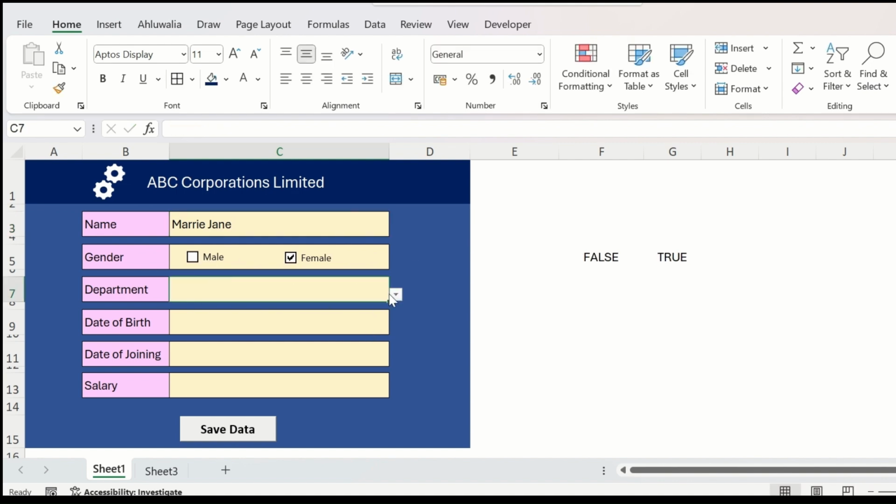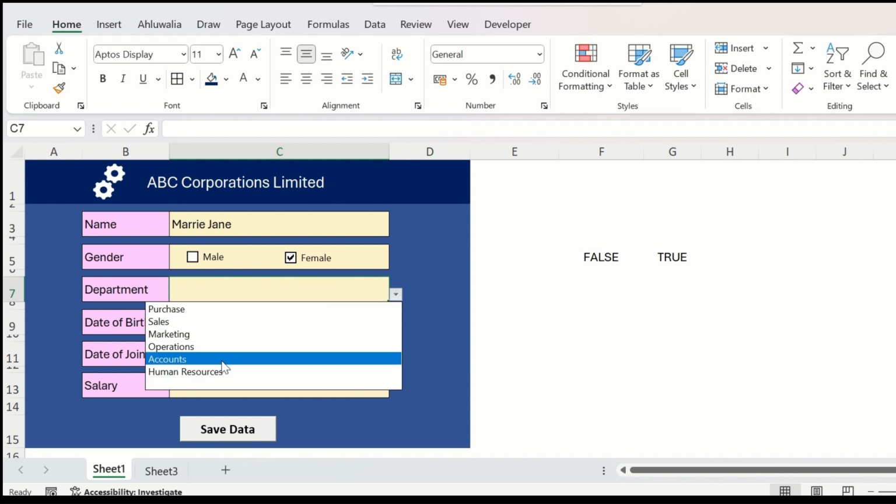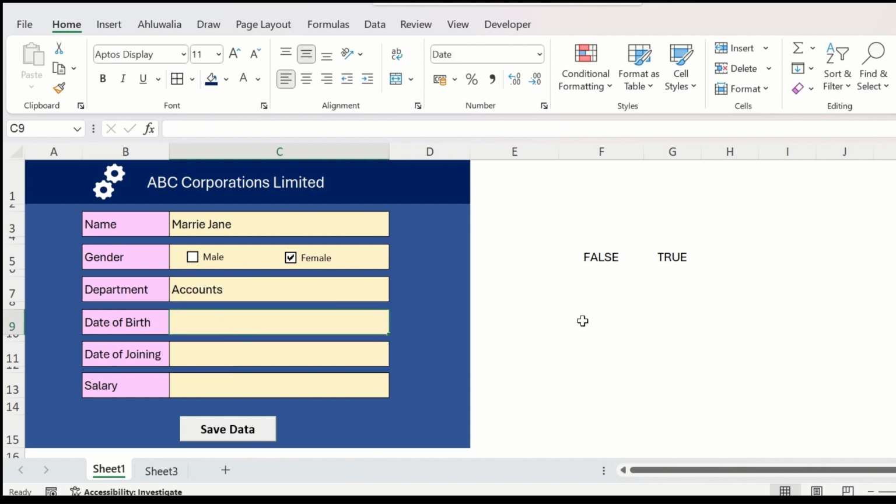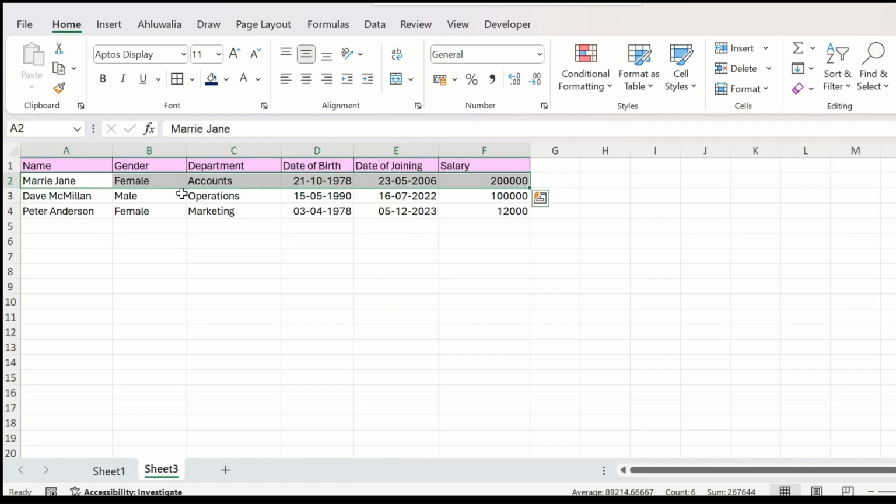She is a female. Let's select the department from here as accounts. Mary Jane was born on 21st of October 1978 and she has joined ABC Corporation Limited on say 23rd of May 2006 and her salary is $200,000. Now we will click on save data. Let's again check on the database and yes, the Mary Jane record has been created.